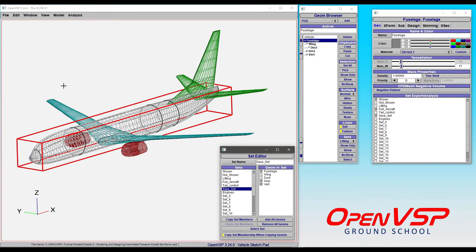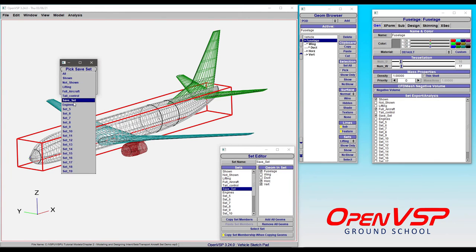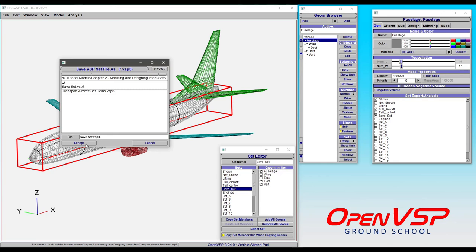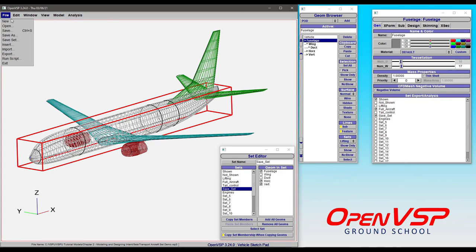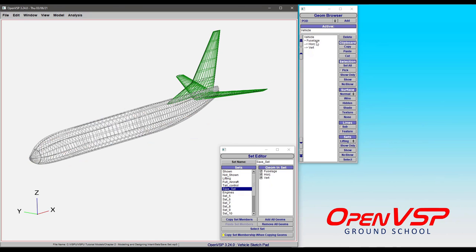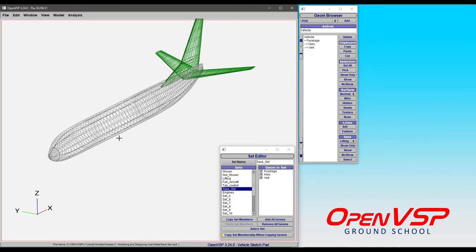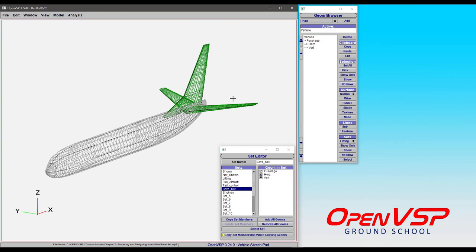And it does that so that you export and save a new model using the placement and the hierarchy that's already in place for those components. Otherwise, that information is lost. So if we go to Save Set, and we're going to pick the save set that we defined, again, the fuselage, horizontal, and vertical, and click OK. We're going to save it here and overwrite. Now, if we open that model, you can see that here we've got fuselage, horizontal, and vertical, and it saved it as a new isolated VSP model.